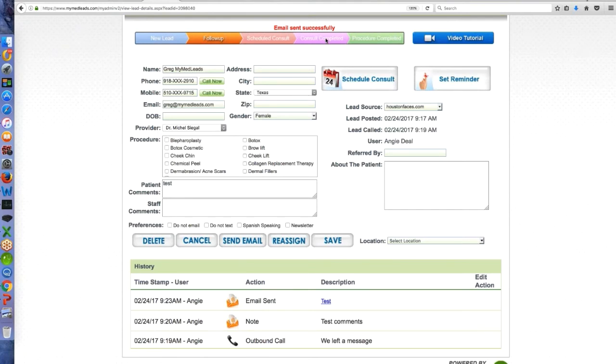So another important piece of this page are the procedure options. Once you identify what they're interested in, it's a good idea to select the procedure. Two things are good for that. One, it lets you know when you're on the page. And also if you're on the View All Leads page, procedure is one of the columns that is formatted so that you can see what leads are interested in what procedure. You can also sort that data by procedure if you need to. So it's important to make sure that you have the procedure box selected.